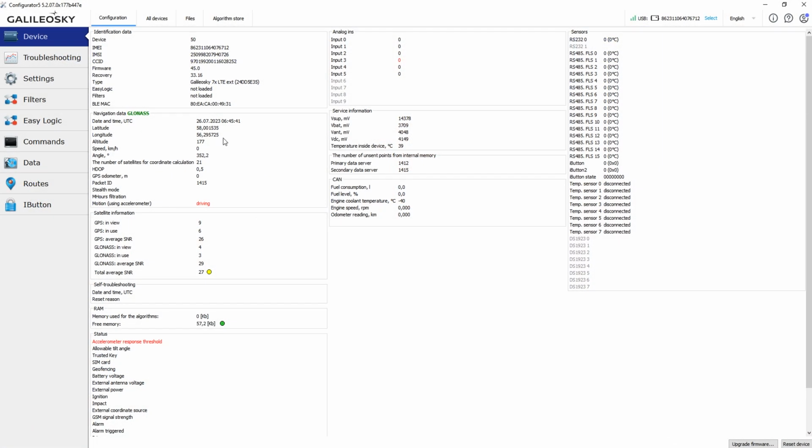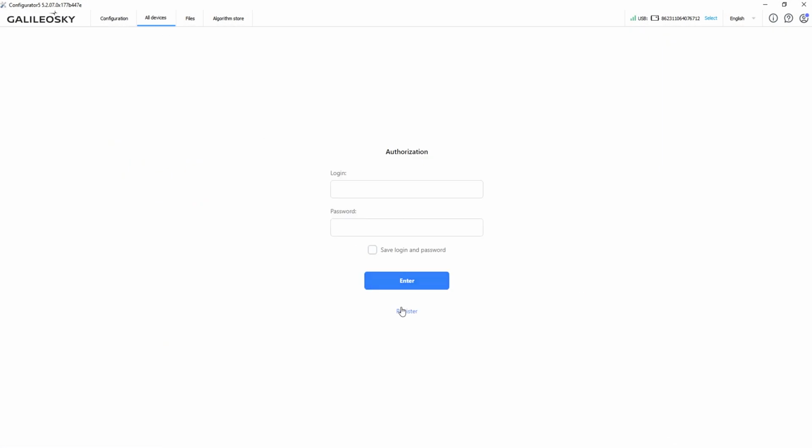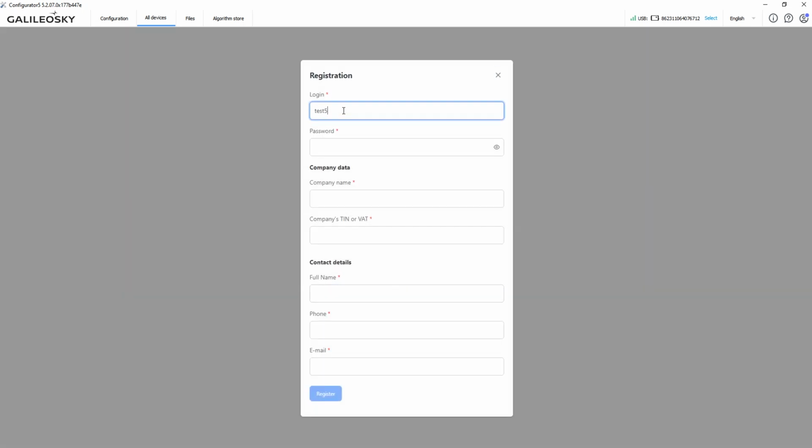To access the service, you need to register. Launch the configurator and go to the All Devices tab. Click on the Register button and fill all fields in the form. After confirming your email, you can start working with the service. Please choose a more complex password. Please be careful when entering your email address. You will receive an email with a link to confirm your account.